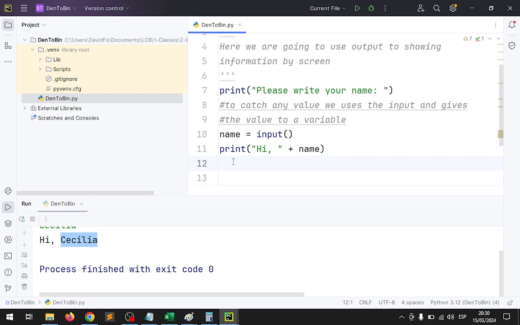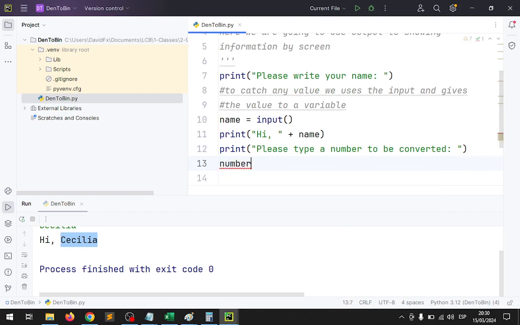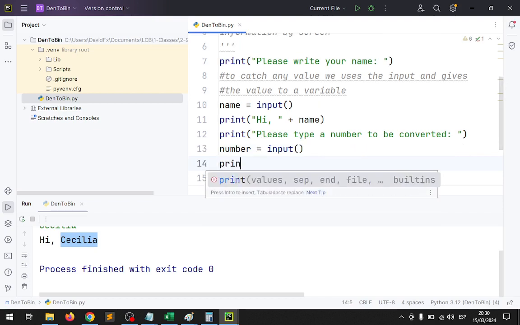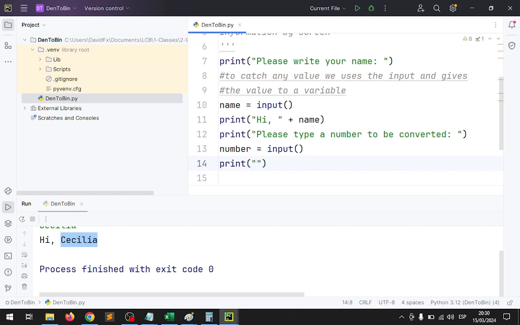Okay, now we're going to do the denary to binary conversion, so we are going to ask for a number. So please type a number to be converted, and obviously here we are going to write number equals to input. But if we want to operate that number in this way, we are going to have an error. What is the error? I am going to show you. Okay, let me show you here. Print, this is your typed number plus number.